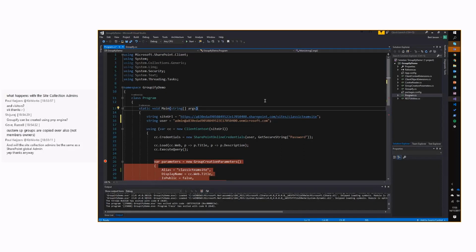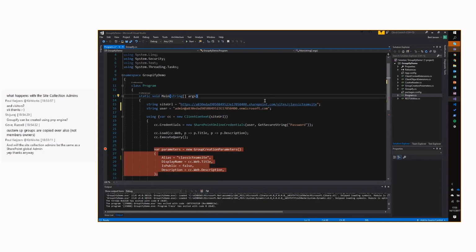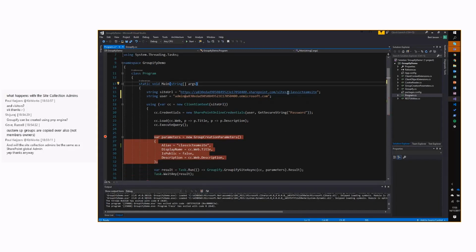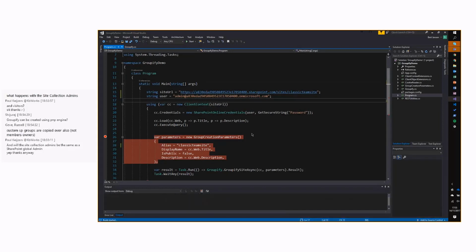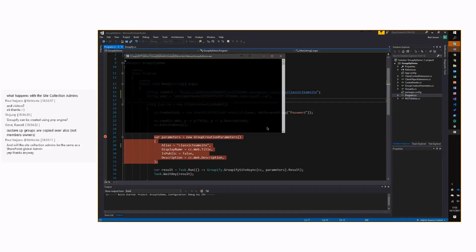Right. Let's do a quick run of the API just so you guys see it in action. So I have a classic team site, and I'm gonna run a sample console application, which is calling the REST endpoint. Let's run. Okay.